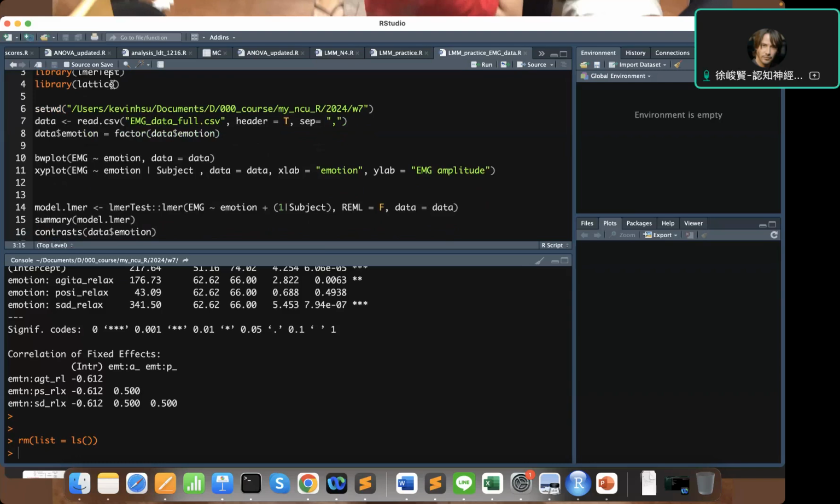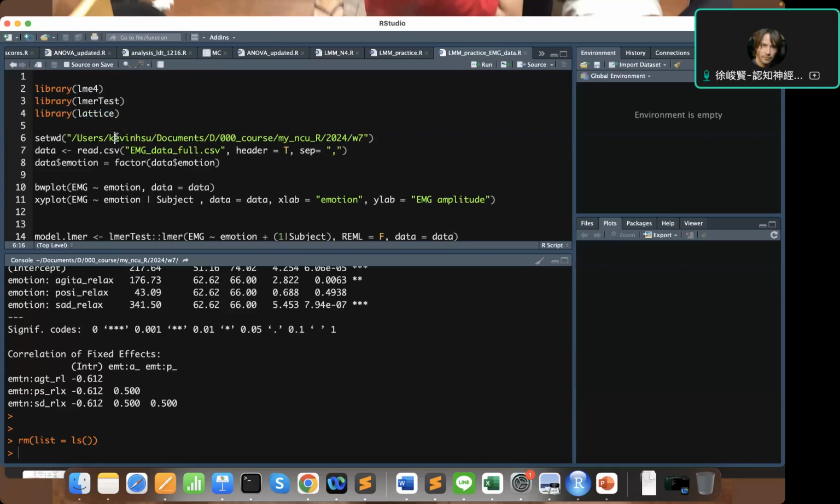Okay. So after loading the required libraries, we set the working directory to the location where we keep the files. And then we load the data using the read.csv method and store the data in the data variable. And after loading the data, here I specify that the emotion column is a factor. So it tells R to treat the information in the emotion column as a categorical variable. It is important because we are interested in comparing the effects of different emotional conditions.